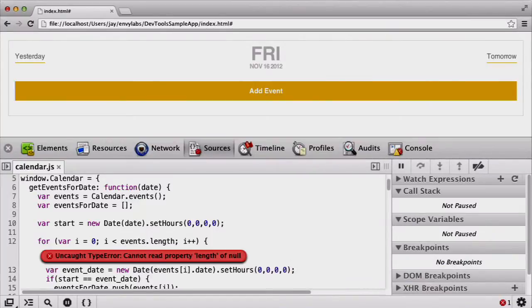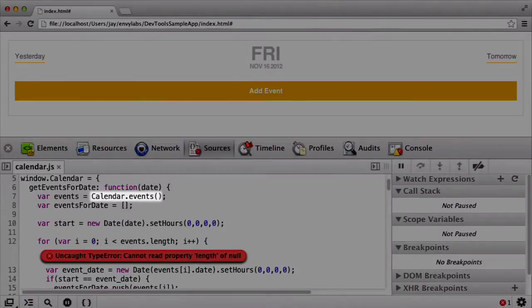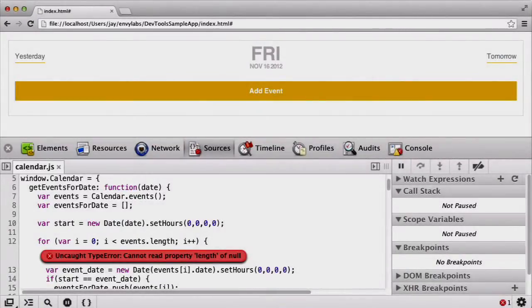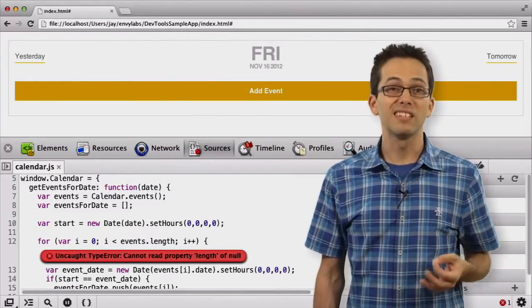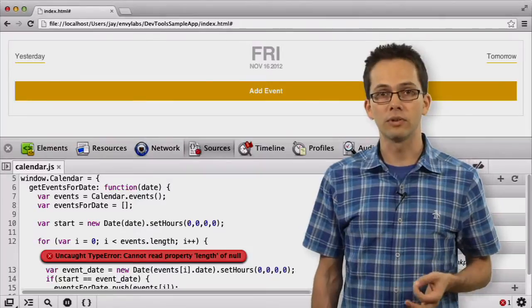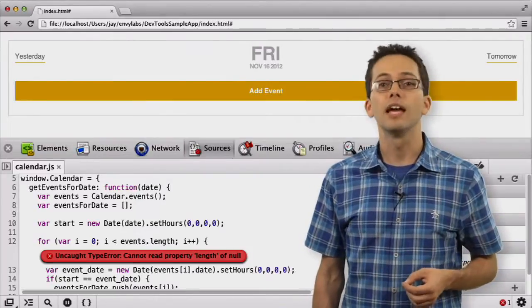So what's setting the events array? Well, it looks like the events variable gets set when we call calendar.events. So it must be that method which is returning null. Here it might be useful to test to see if that method is actually returning a null array. Let's jump into the console and run the command.